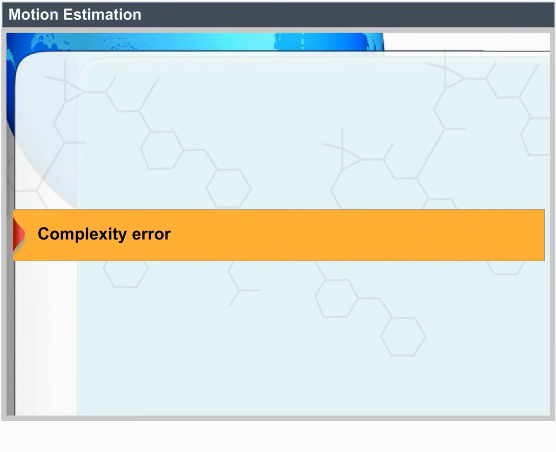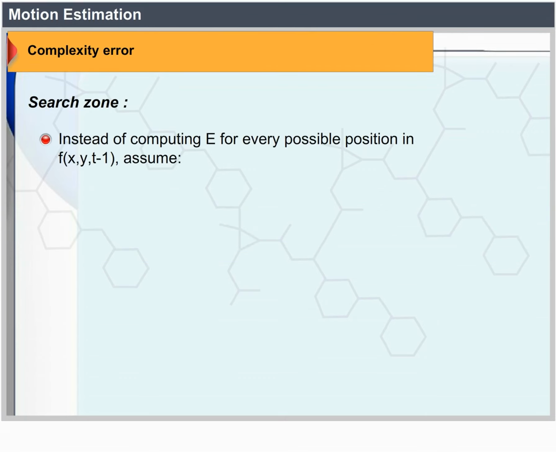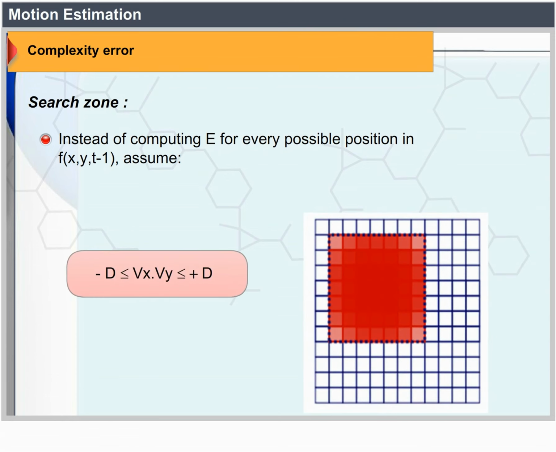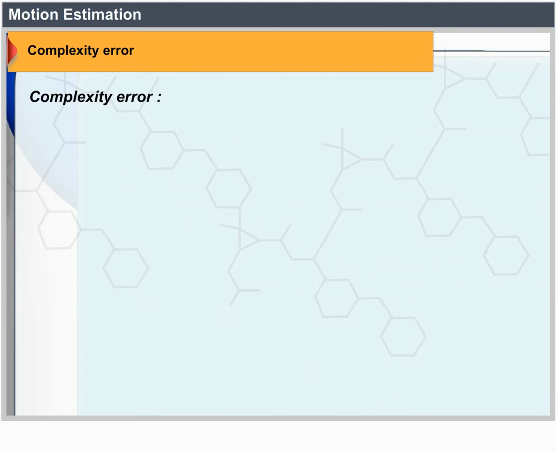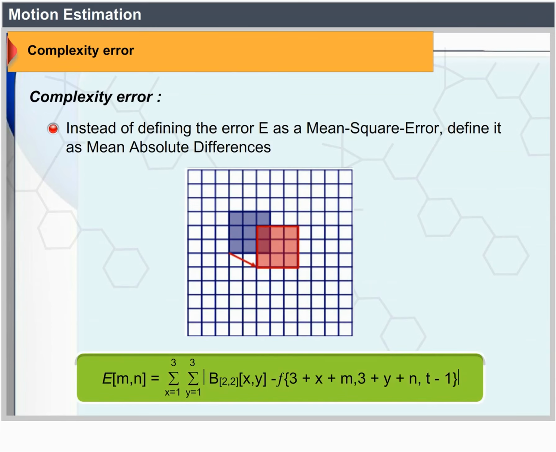Complexity in BSE. Search zone. Instead of computing E for every possible position in f(x, y, t-1), we can assume that -d is less than or equal to vx and vy, which are less than or equal to +d. This way, E is computed only (2d+1)^2 times. Complexity, error: instead of defining the error E as a mean square error, define it as mean absolute differences, as shown on the screen.